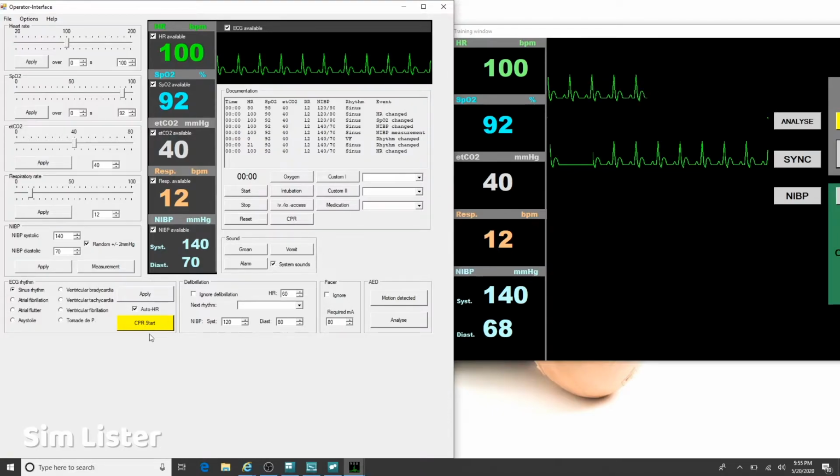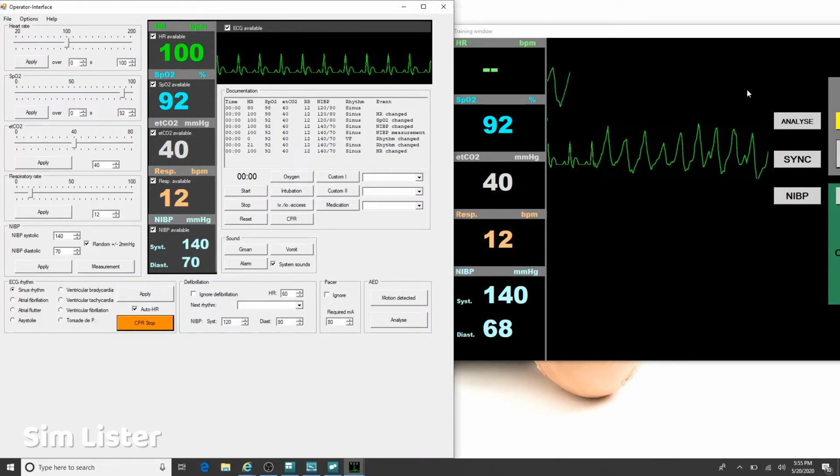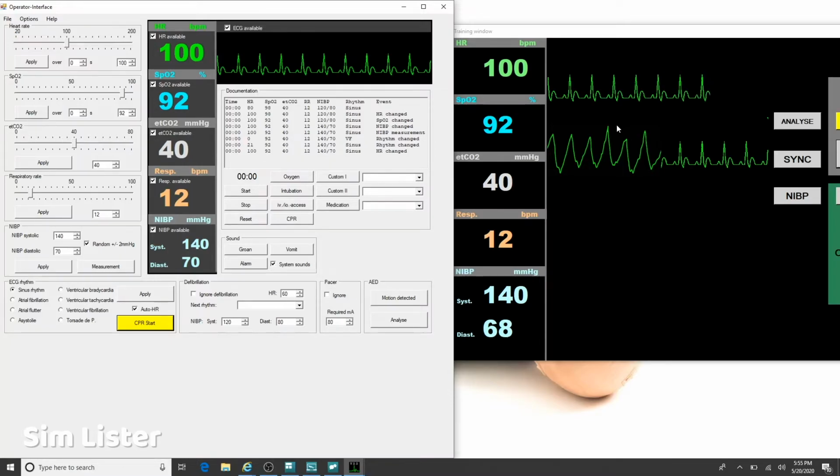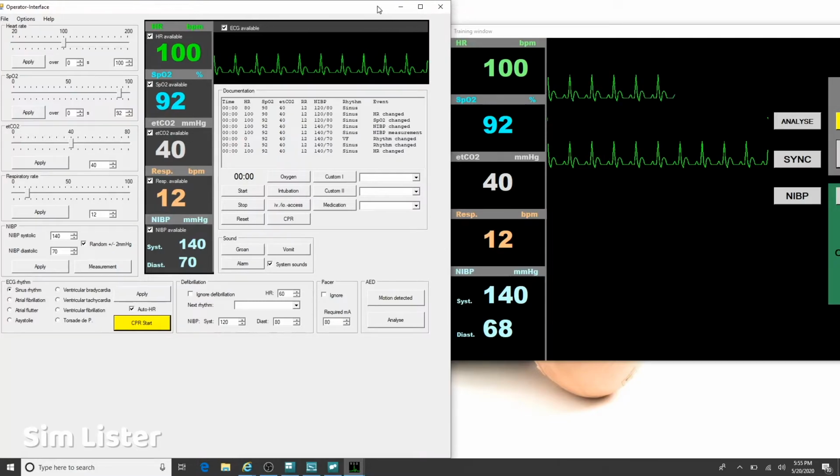Now the CPR button. If you click this button, it will mimic CPR on the vitals of the heart rate. I'm going to click CPR start, and you can see it's mimicking what the vital signs would look like if someone was doing CPR on the patient. Once we hit stop, it's going to go back to normal. So if one of your participants says I'm doing CPR, you click that button. It makes it look a little bit more realistic, right?